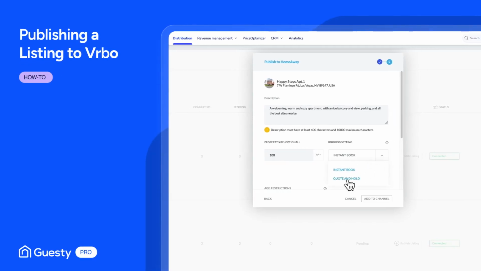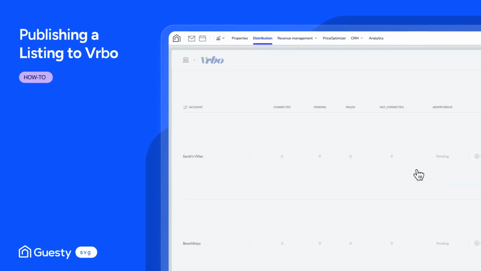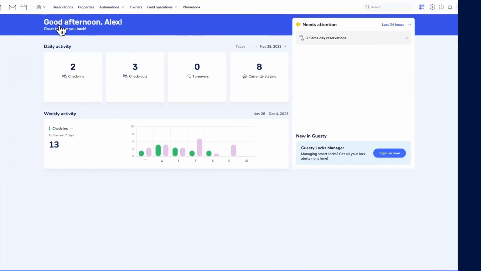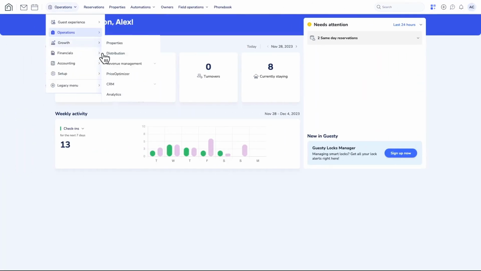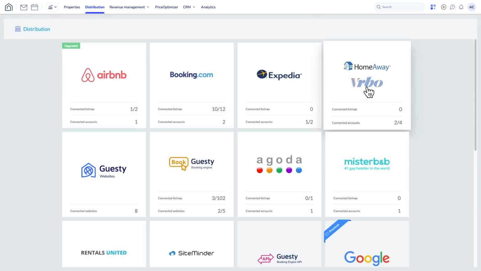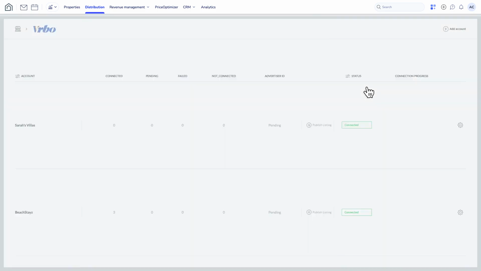Publishing additional listings to a Vrbo account, once it's been connected to Guesty, is a simple and quick process, so let's see how it's done. Start by selecting Growth Mode and then click Distribution and Vrbo. Select the relevant Vrbo account and then click Publish Listings right here.